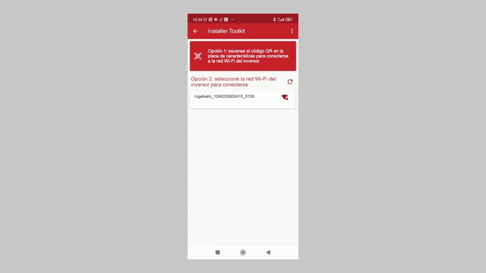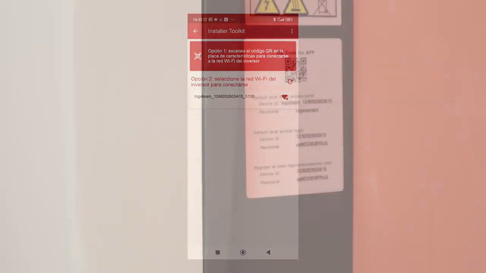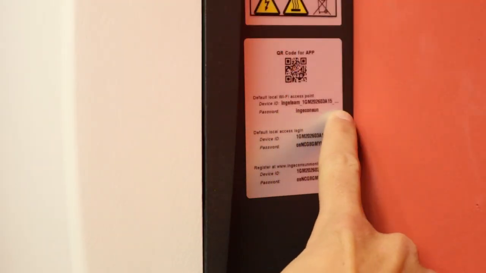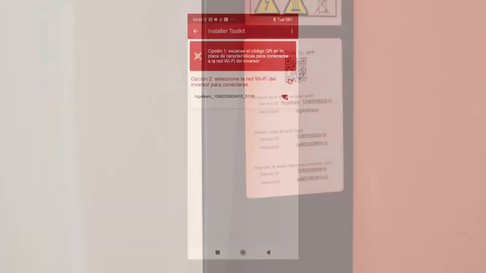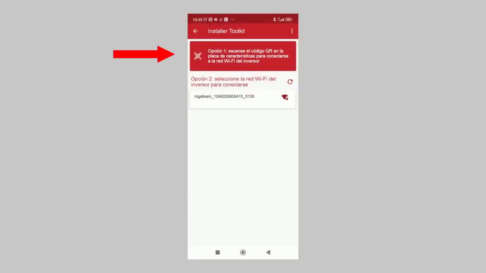We get to see all the Wi-Fi networks generated by all the ISS1 inverters around our telephone. In this case, only the one from the inverter that we want to start up. The Wi-Fi network generated by this equipment has some characteristics that can be found in the upper part of the sticker on the inverter side.